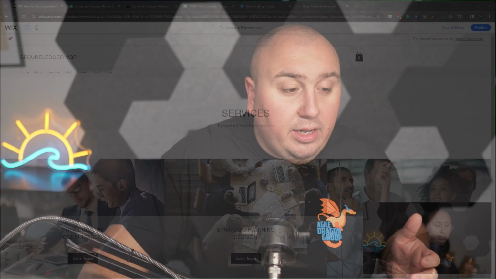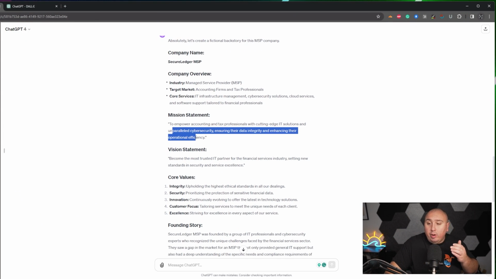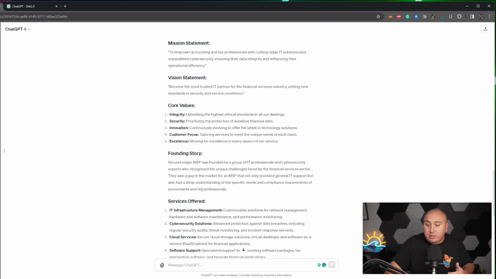That ChatGPT is going to help you get a really good starting point, a mission statement, a vision statement. You can go through and modify and adjust these. This is just the starting place.